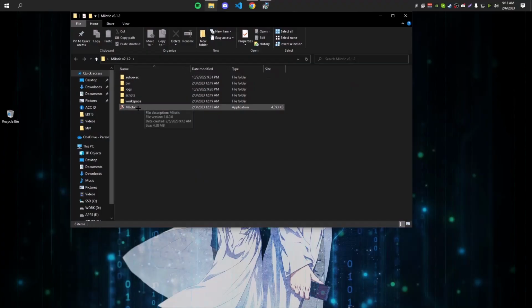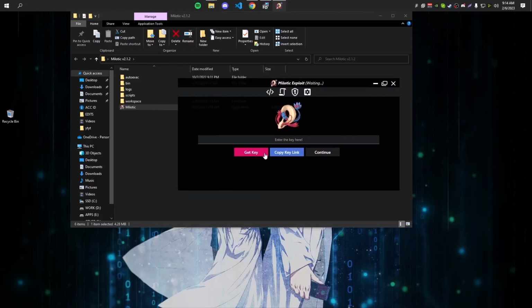Go ahead and go into the folder, double click on Melodic. As you can see, here is the exploit. It will ask you for a key. It's really easy to get the key. Click on get key and it will take you to the key page.